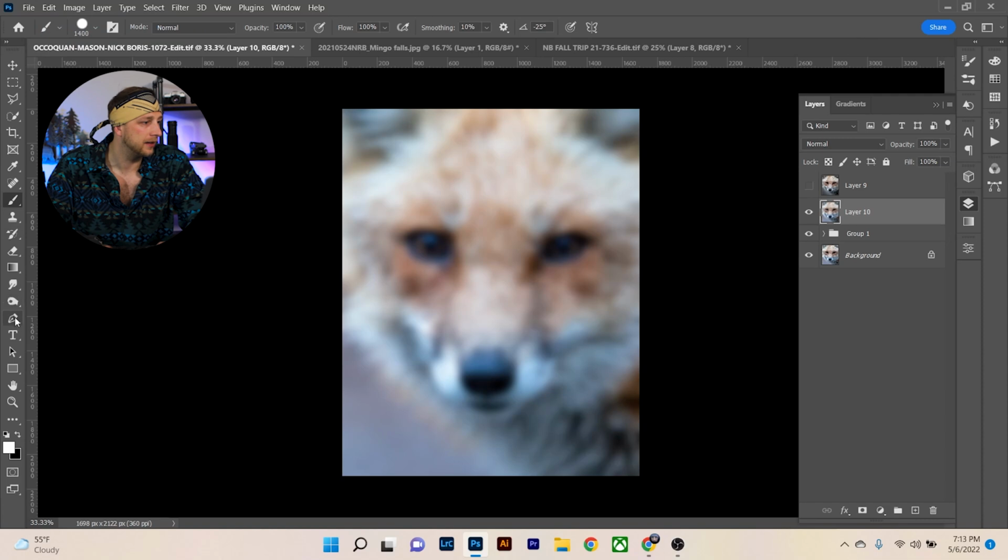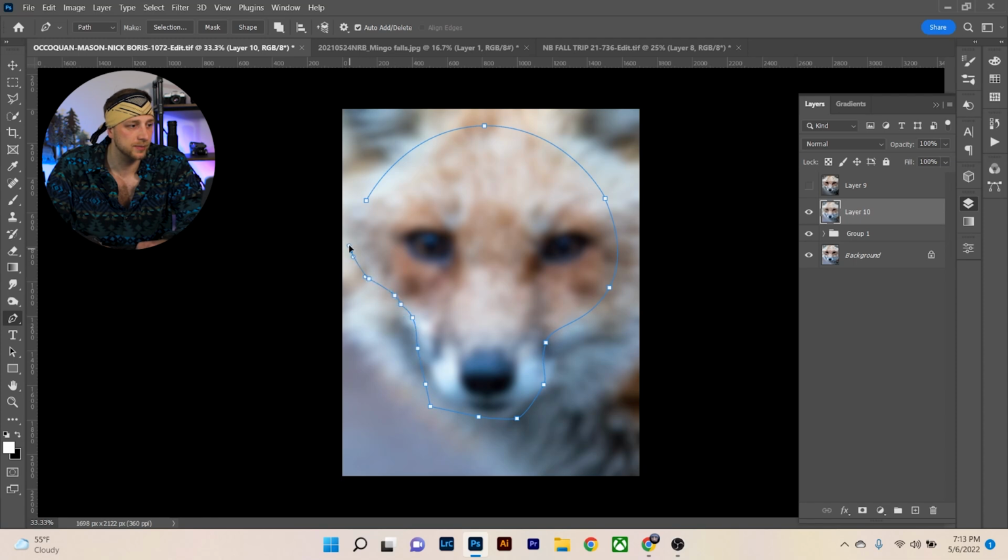Now I want to go ahead and take the pen tool, and we're going to draw around the fox's face. This is going to give us more control over what it is that we are blurring out and what we want to keep in focus. And of course you can sit here and take as much time as you want. Now you can see I gave up doing that because this is a tutorial.